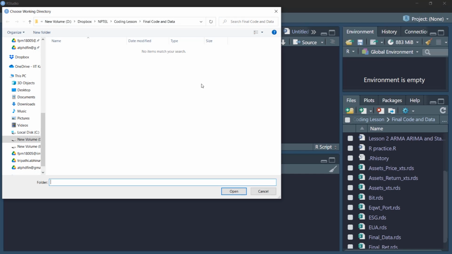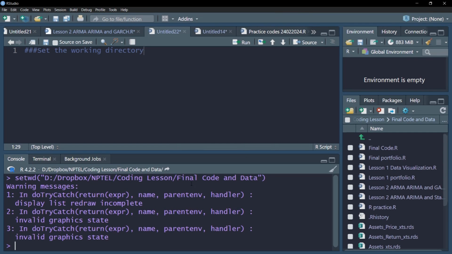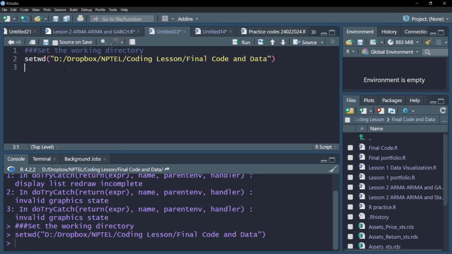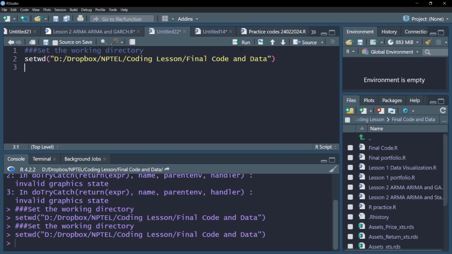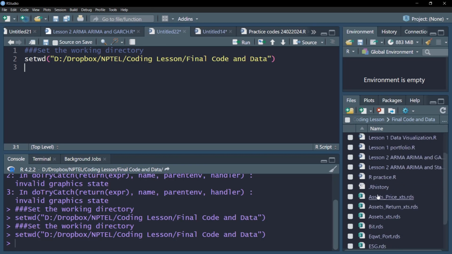Now I have already set my working directory where all my data and required files are. So I'll just click on open, and a command will appear on my console window here. For future reference, I can copy paste this command here so that even if I forget the exact location, I can see this and just press Control Enter, or run this command by pressing Run. Either way, all the relevant files will appear on my file tab here.